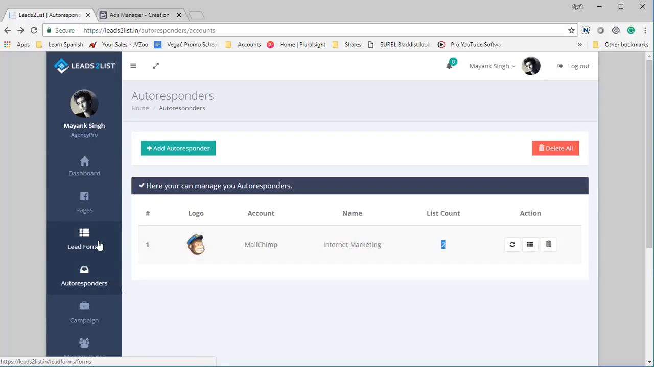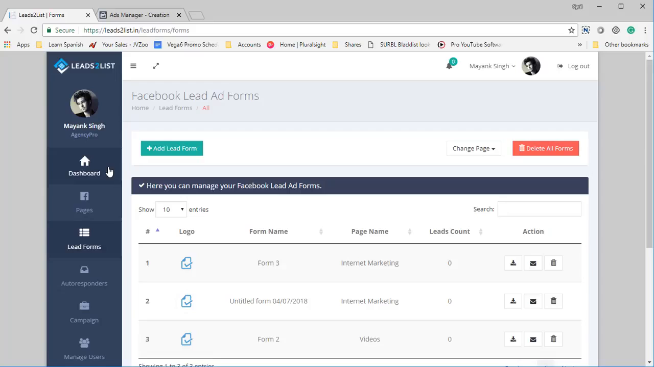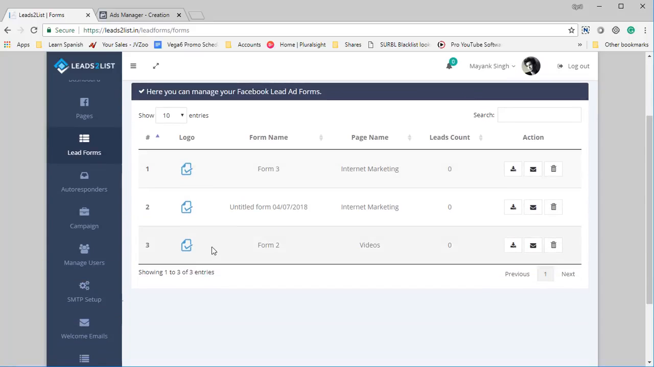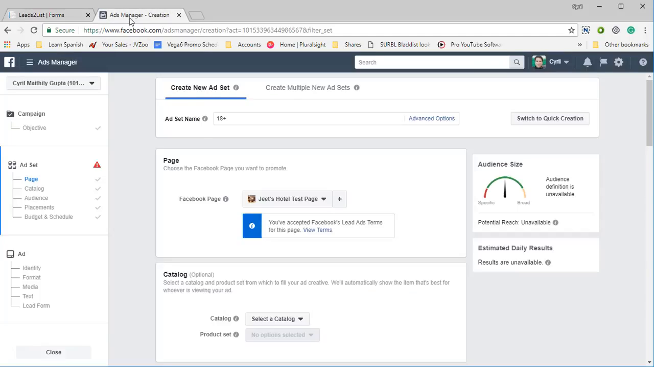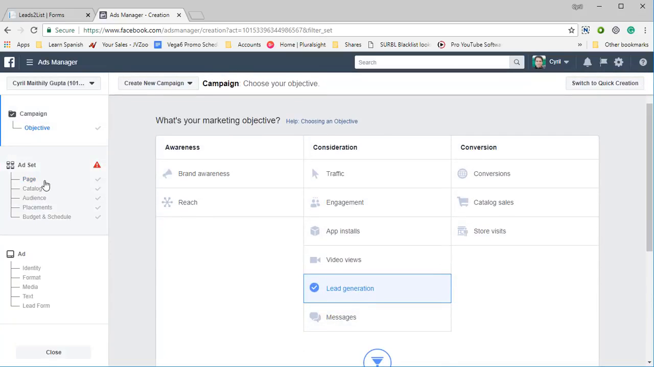The second thing that you need to add is the lead form. Now the lead forms are extracted from Facebook using the API. Just like we got the pages, we also need to get the lead forms, and the lead forms are a part of Facebook advertising. So before you can get a lead form, you will need to first start a lead generation ad. So we have started a lead generation ad here.